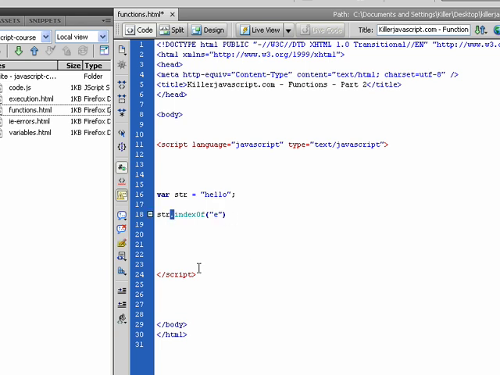This dot, we call it an operator. It tells JavaScript that we want to use the indexOf on whatever string happens to be inside of the str variable. In this case, it's hello. Hope that makes sense. So let's actually take a look at this function in action, and hopefully that will clear things up for you.